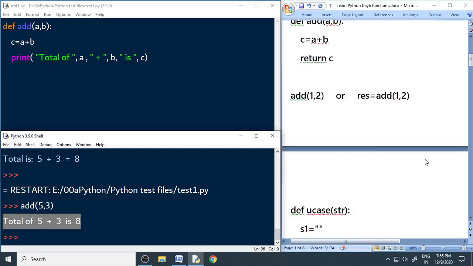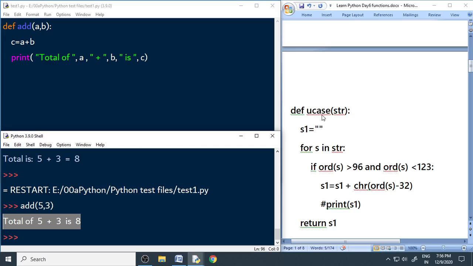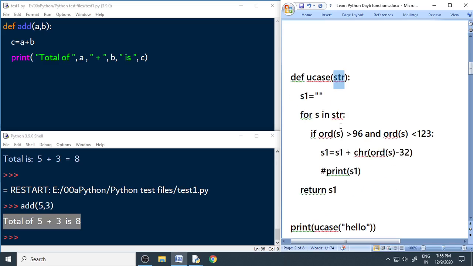We'll move on. So we'll take another example. In this case, you want to convert small letters into capital letters. So if you are given a small letter word, let's say hello, it should check the word and then convert into capital letters. How will it do that?